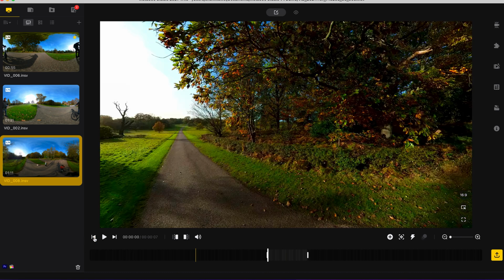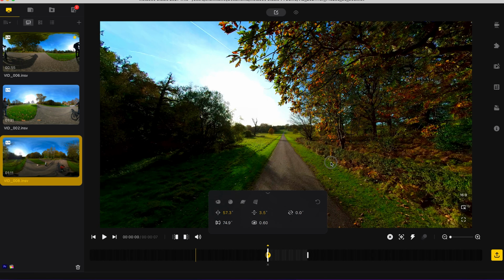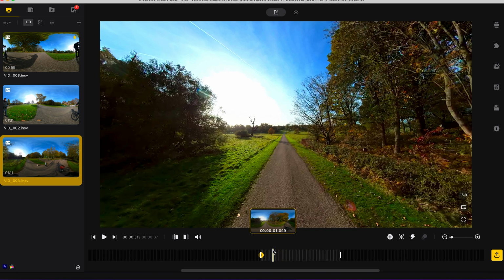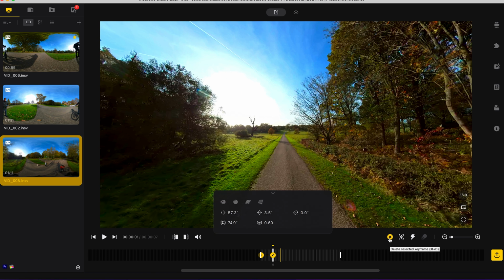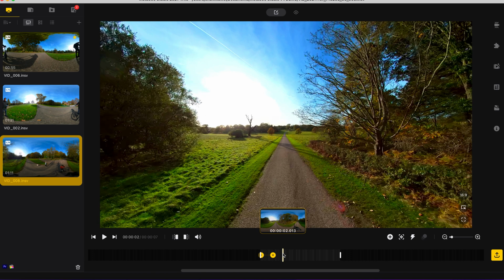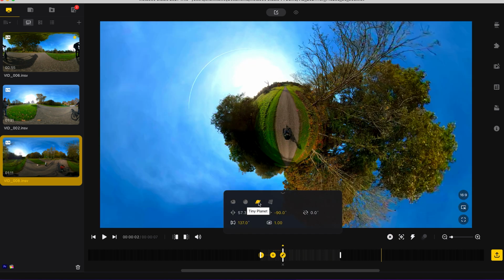Then I'll go to the beginning of my shot, add a keyframe, and drag the position I want. And then I'll move forward 1 second in the timeline and add a keyframe to maintain this view. Then I'll move forward another second in the timeline. So the second second, add a keyframe and click the tiny planet button to turn it into a tiny planet.